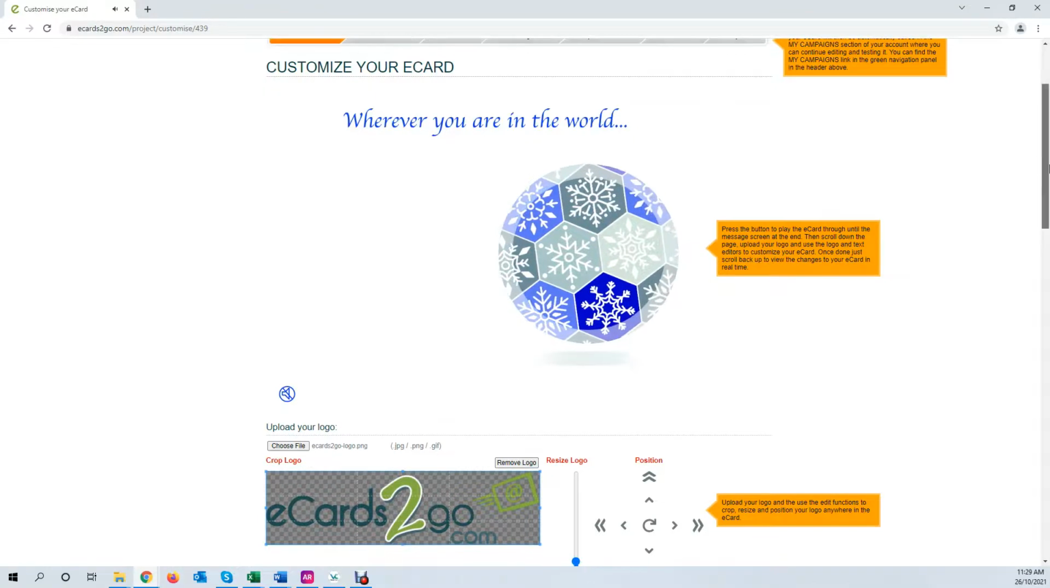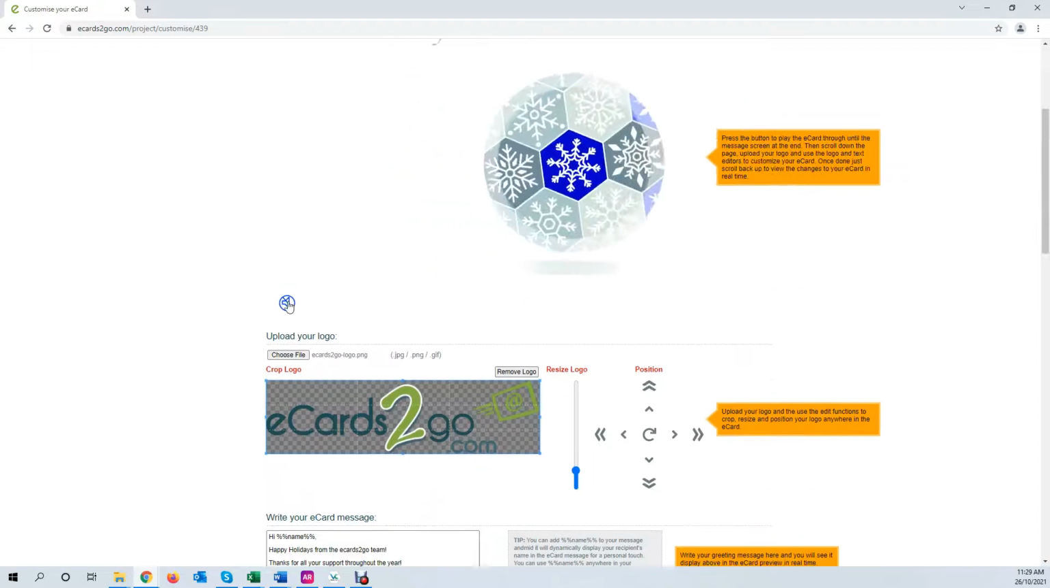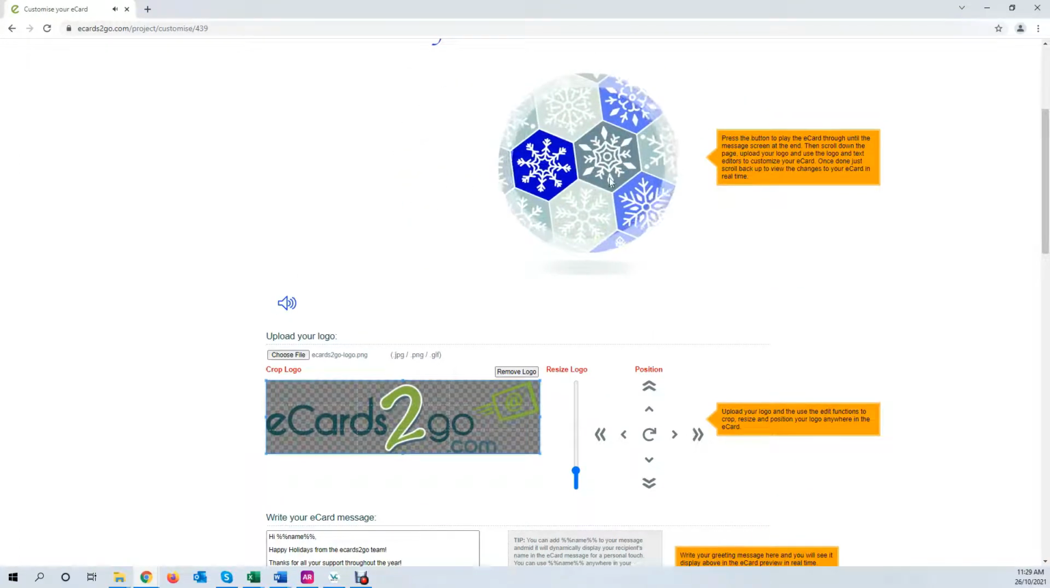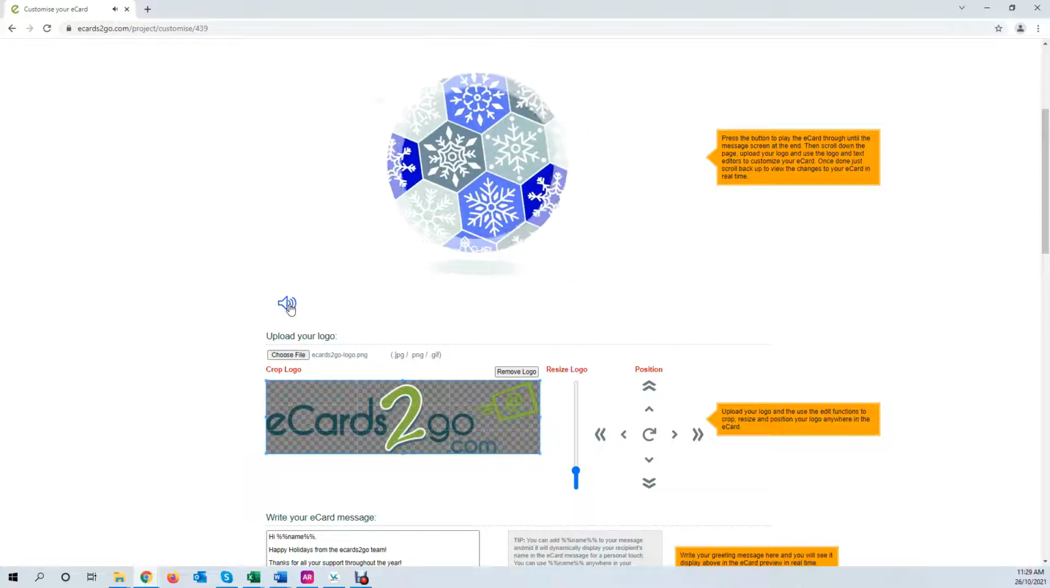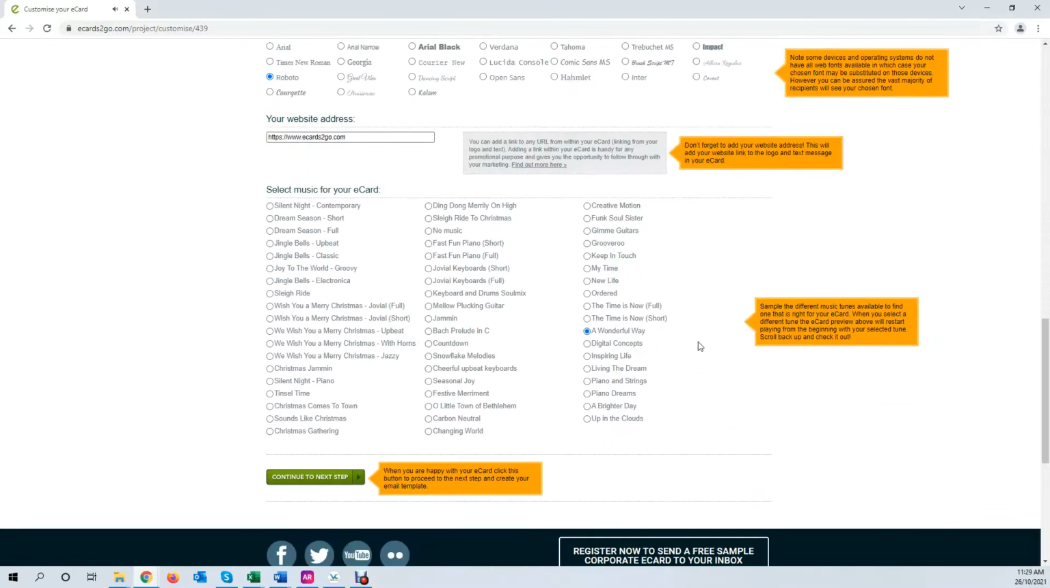So that each different tune you select will replay the eCard. So if I choose A Wonderful Way, I'll choose that and I'll put the sound back on. Start it again. So the eCard starts again. So I'll keep that. And then to go to the next step, make sure you go to the Continue to Next Step button at the bottom.